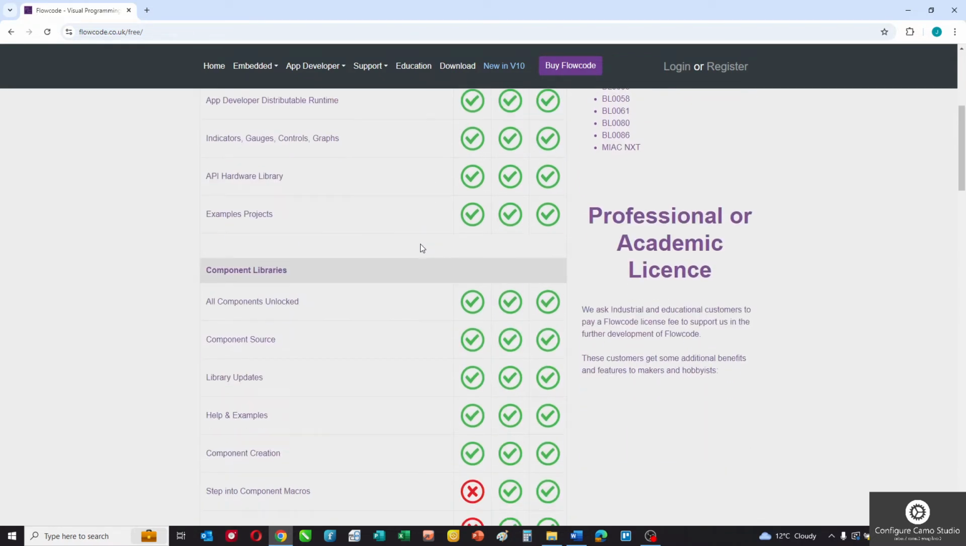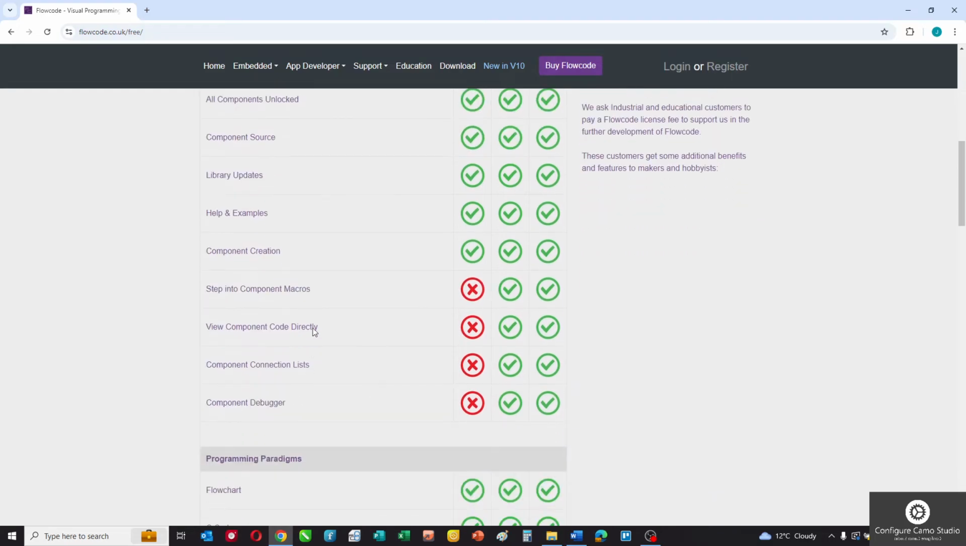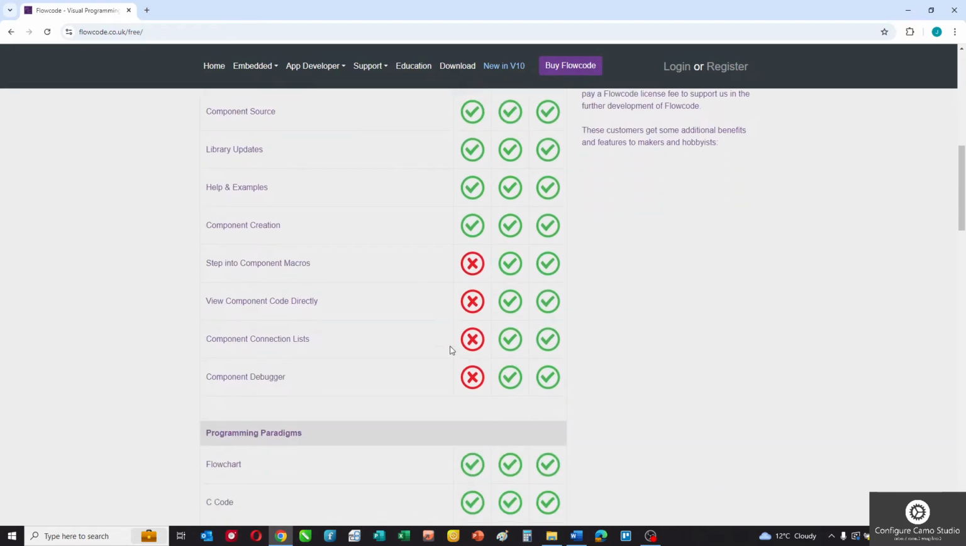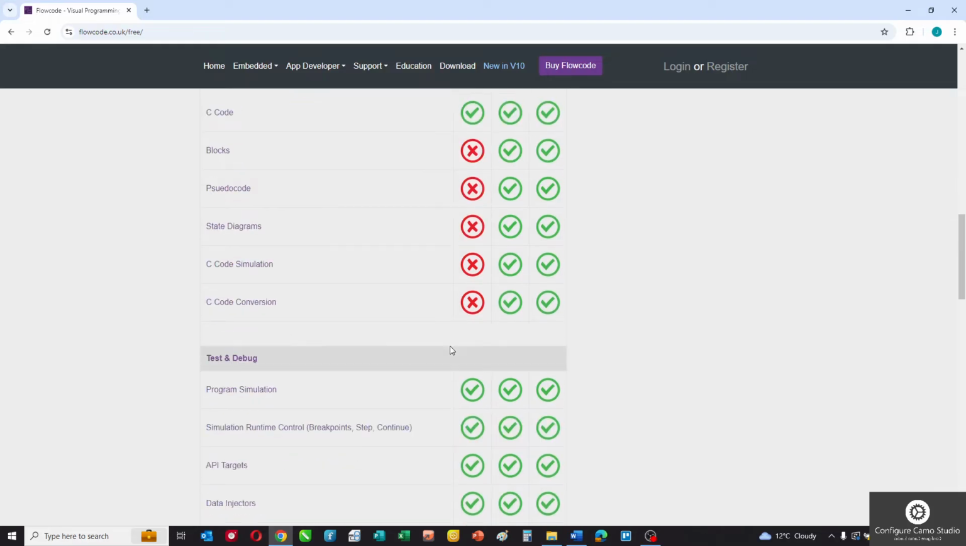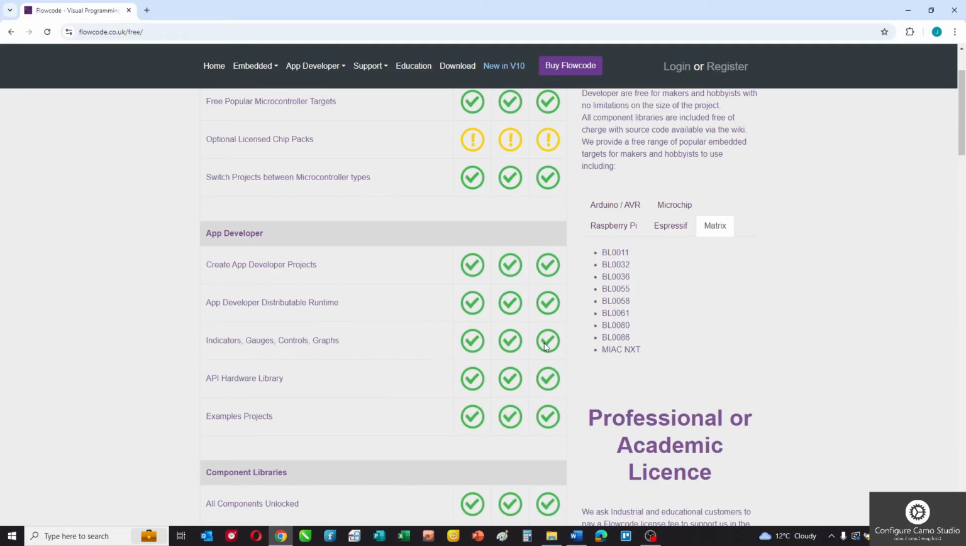The actual feature set that's available is pretty comprehensive. There are some more advanced features that are not available for makers, but it's a very functional feature set.